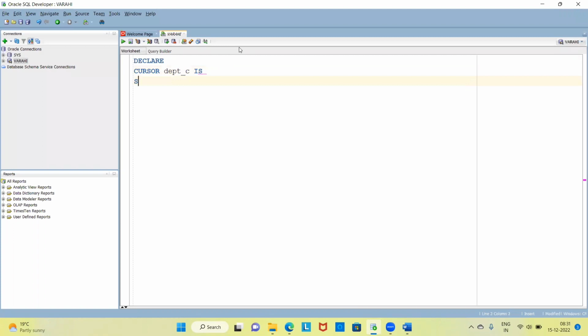Then I have to write the query which you want to process. I don't want to write anything extra here. I'm just writing select star from DEPT. If you want, you can write anything over there in place of this query as per your requirement. So now I'm writing one more cursor. Cursor name EMPC is select star from EMP. Okay, so I defined now two cursors in this declare block.